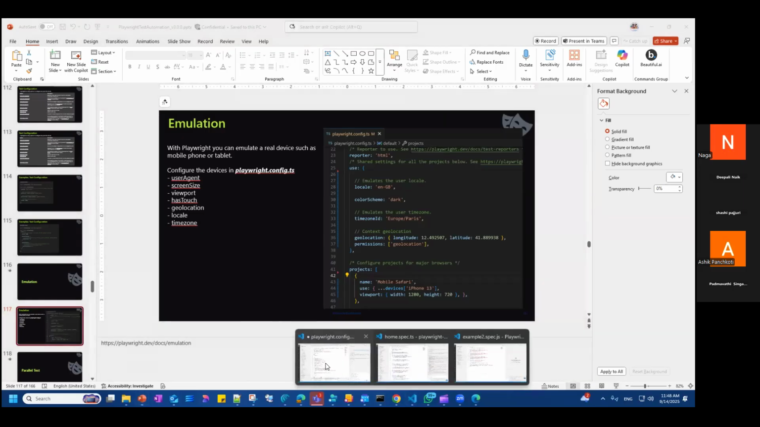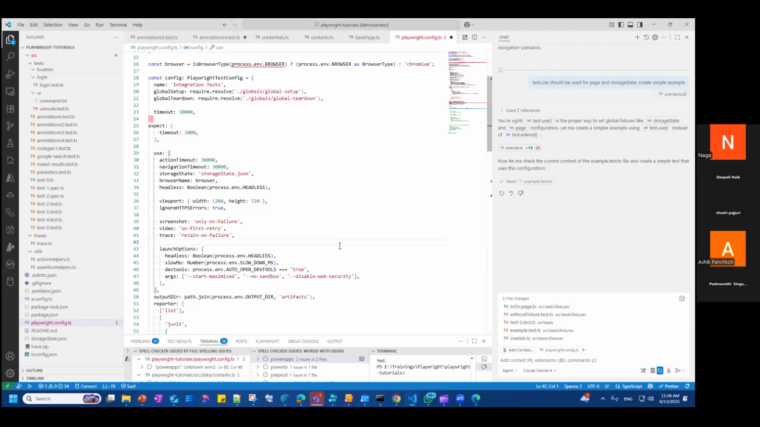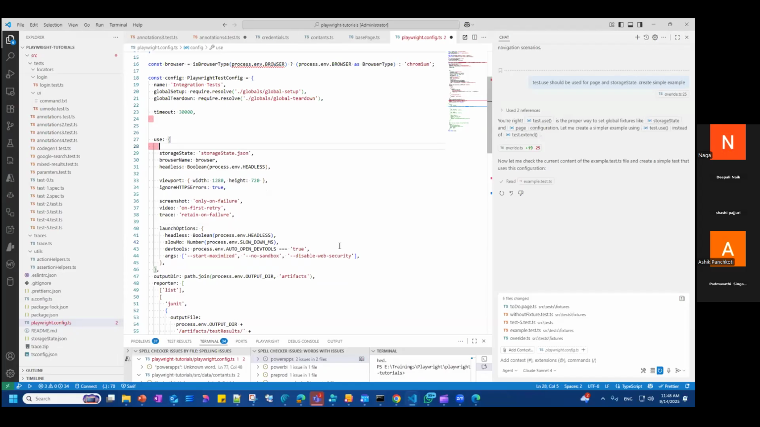So instead of playwright.config.ts changes, we have made a lot of changes here. I have to undo.